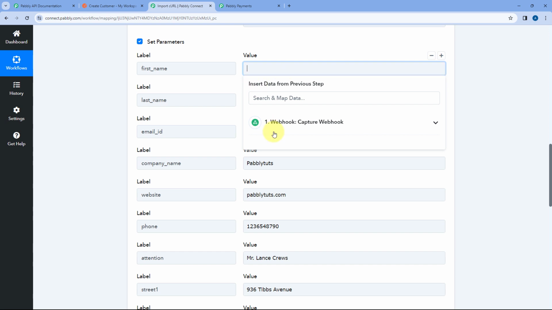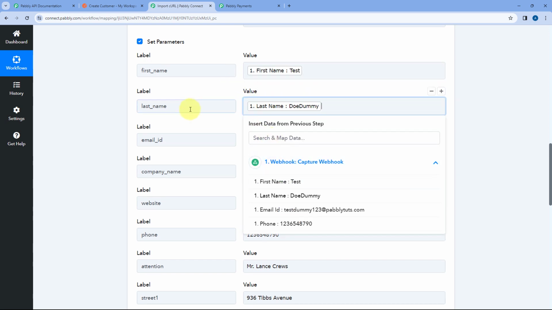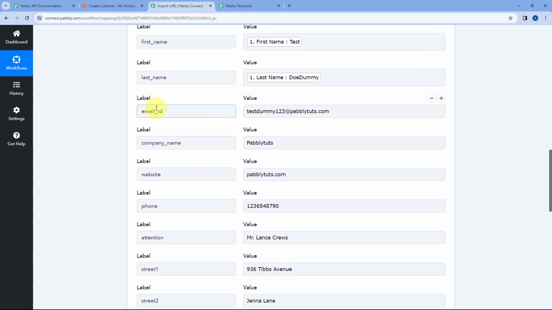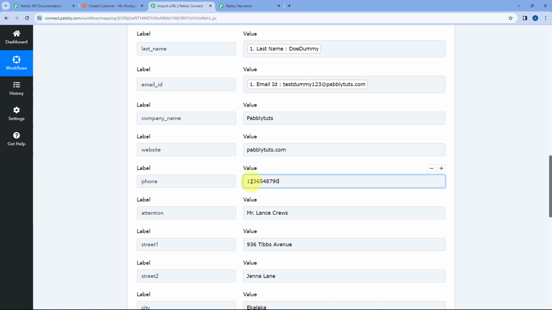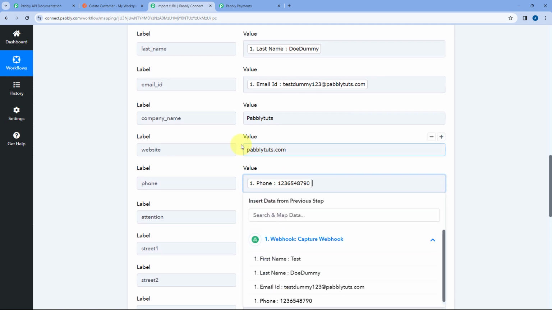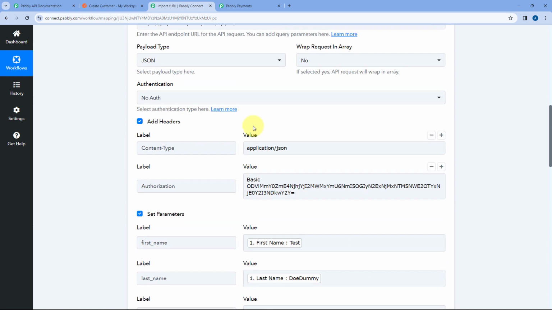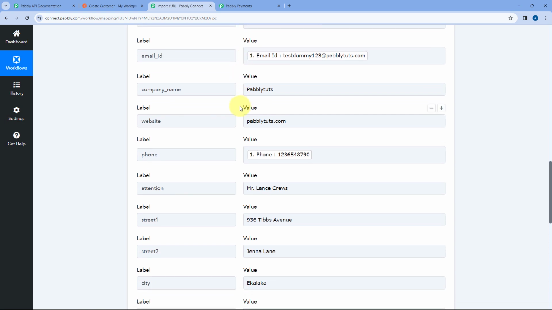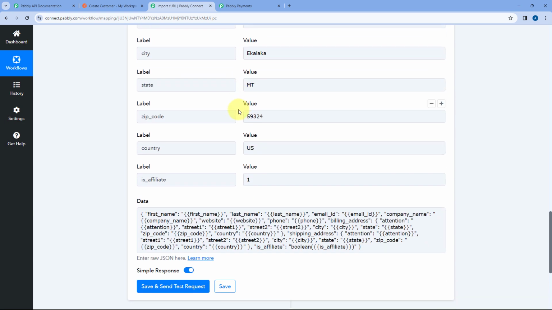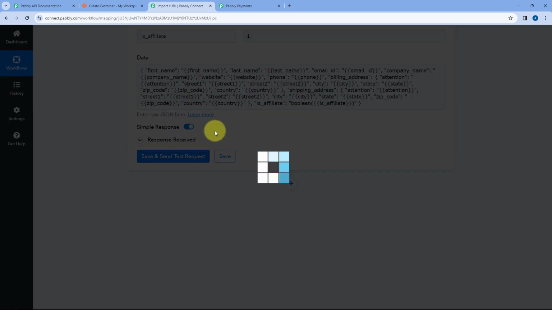Let's say in front of first name, we are going to map the response of first name. Then we are going to map the last name in this parameter. Then here in front of the label of email, we are going to map the email from the previous step. And then I'm going to map the phone number as well. So in this way, you can add the responses from the previous step in this API by Pabbly step and import the cURL request too. Now, after mapping these details and importing the cURL request, let's see whether this makes a valid API call or not. We'll just scroll down and click on this Save and Send Test Request button.